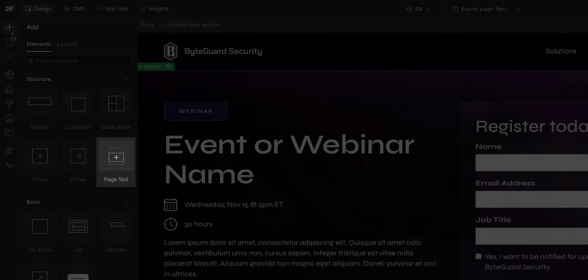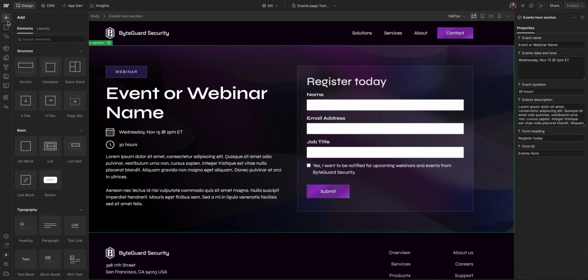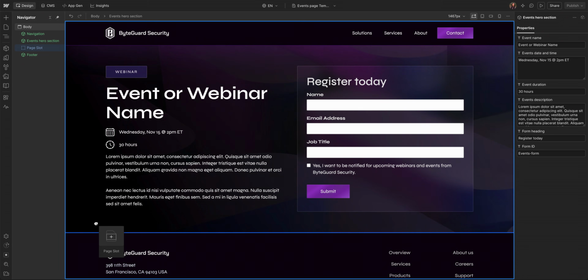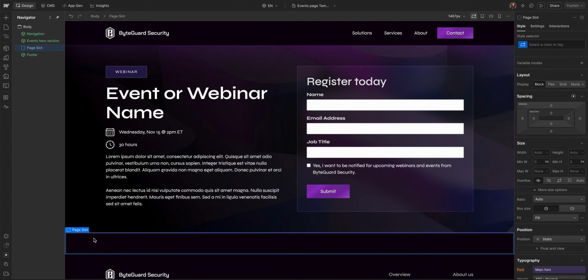Page slots act like div blocks, and they indicate to marketers where they can put components. Let's drag in a page slot, and we want to make sure it's between the hero section and the footer, because that's where we want the page's main content to be.